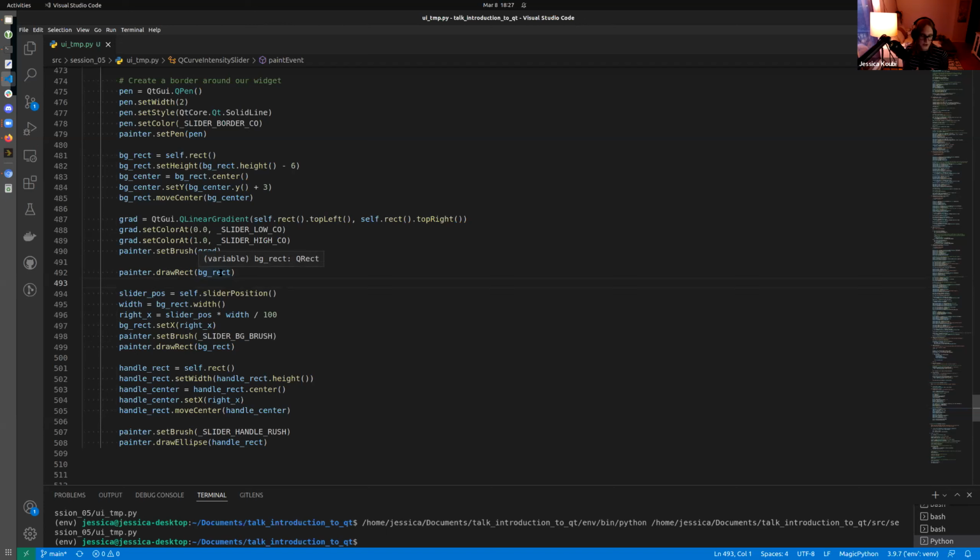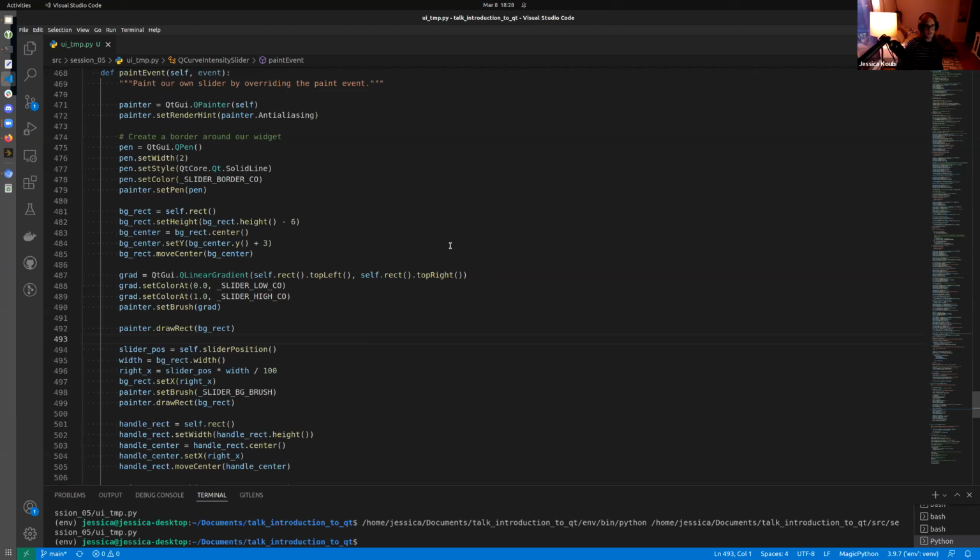Okay, so now we're going toward the more interesting parts. That was an introduction to the painter and the paint event, and how to use it to change the appearance of an existing widget, which is a very good idea: to start with something which already exists and just change its appearance, rather than creating a brand new thing. That's what we're going to do next.